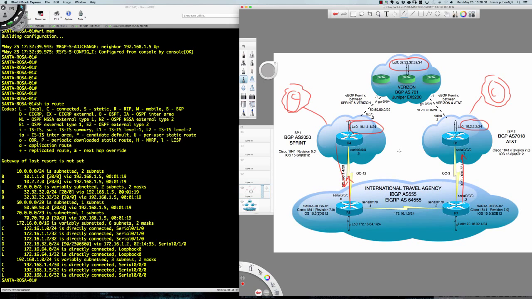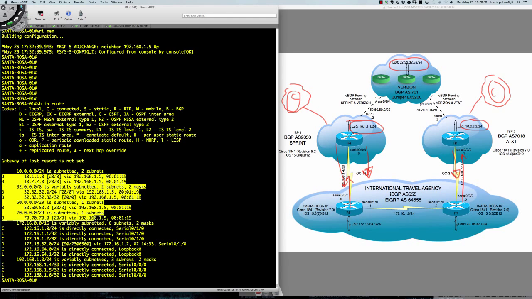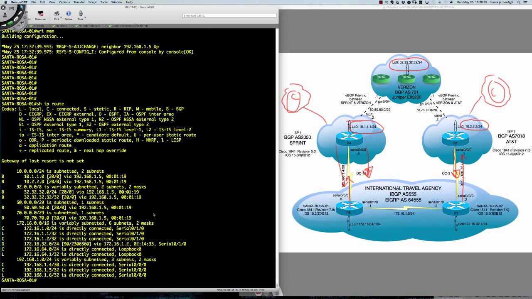However, if I'm not concerned about that, if I'm confident that my performance going out the Sprint cloud is just fine, and if I fail over to the AT&T cloud I'm just fine, maybe in my agreement with the providers I say, just like OSPF, send me a default route. That's all I want. I don't want partial routes. I don't want the full routing table. I don't want to see all of these BGP routes. All I want to know is the default route, and I still want to be able to fail over.